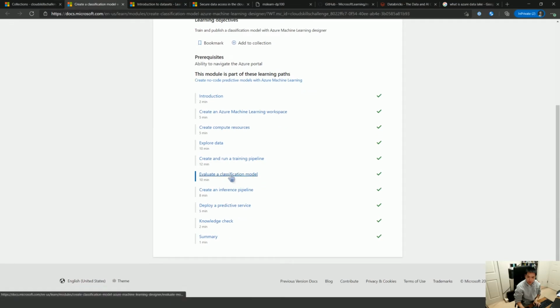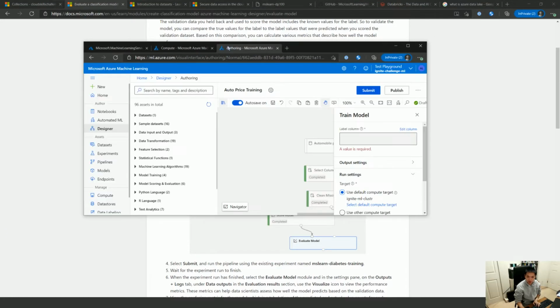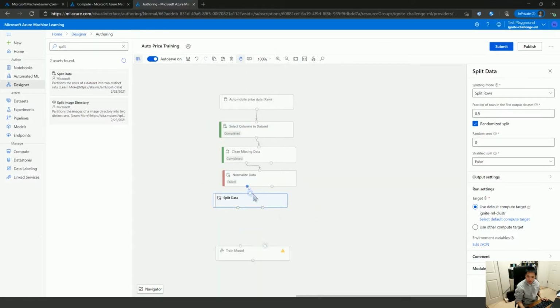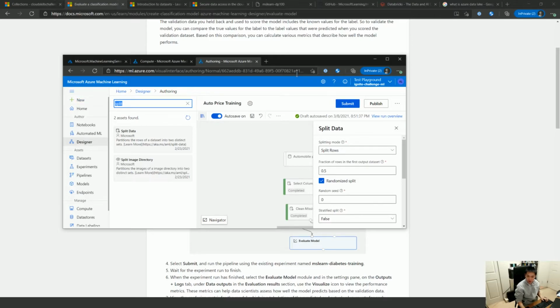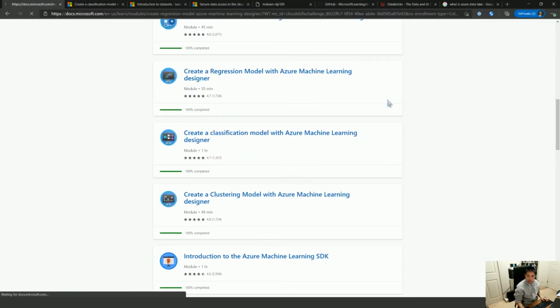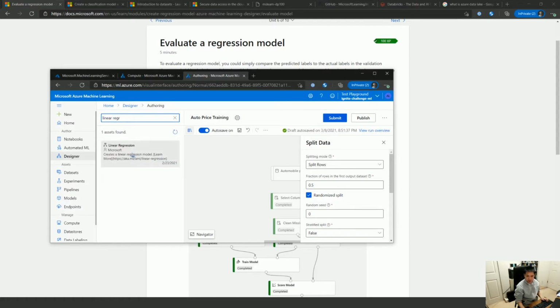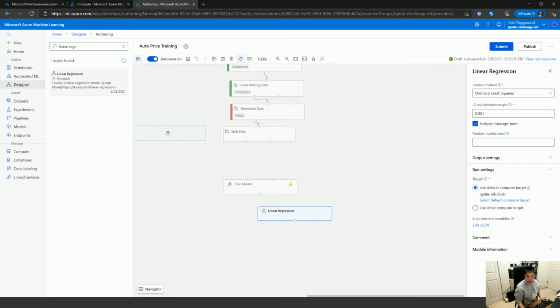So these pages are actually really, really helpful because once you have that, you know what it is you need. So we'll go with the split data, then it gets paired with two-class logistic regression. Oh, this isn't actually the right one, but let's go back and find the regression model. Linear regression. And like that, you can train your model.